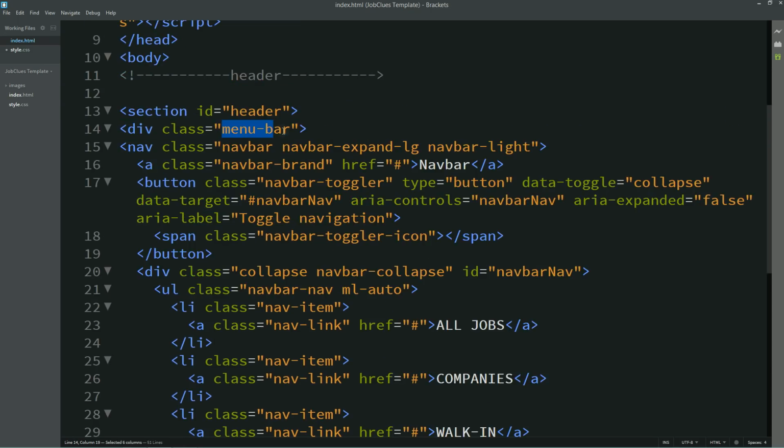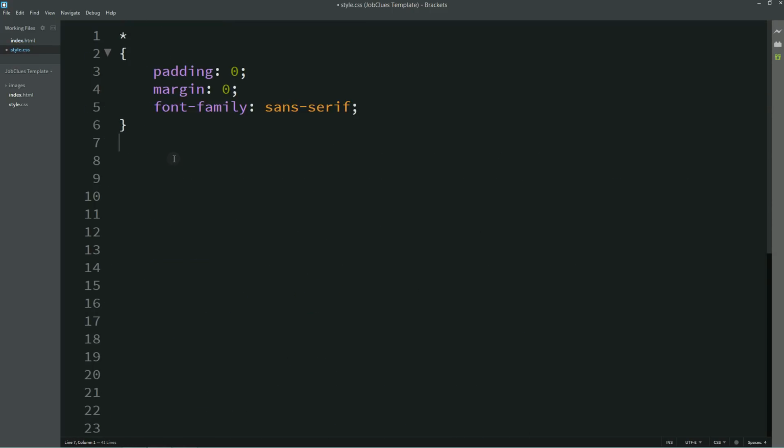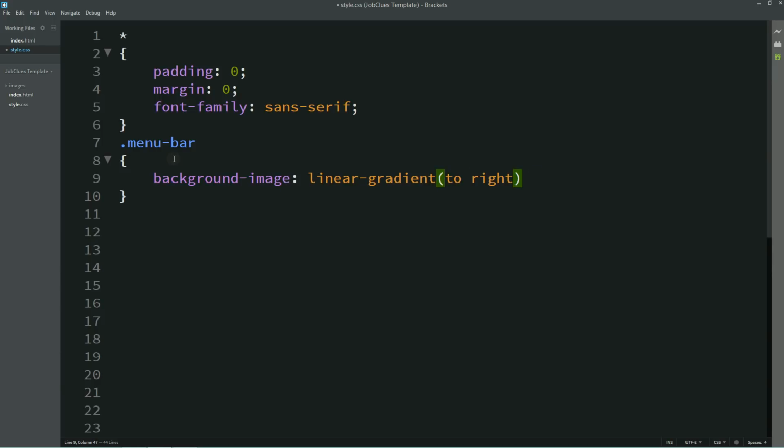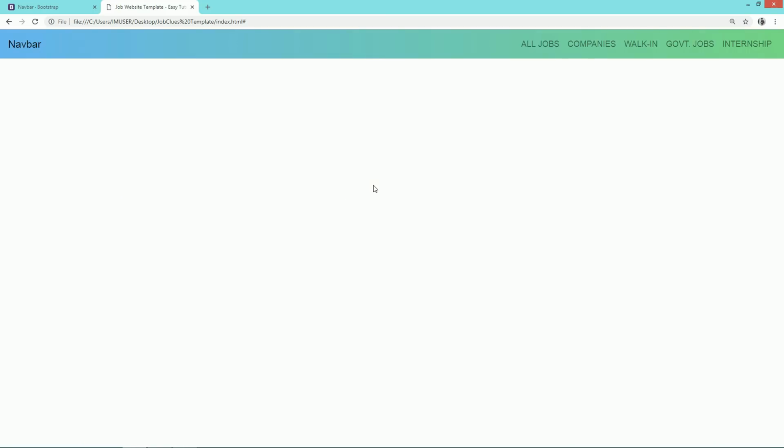Next, we will copy this class name menu bar and add it into the CSS, and for this class we will write background image, linear gradient to right and one color here, and this is the second color. So it will add a linear background color for this menu bar. After refreshing this page, you can see this linear gradient color for this navigation bar.